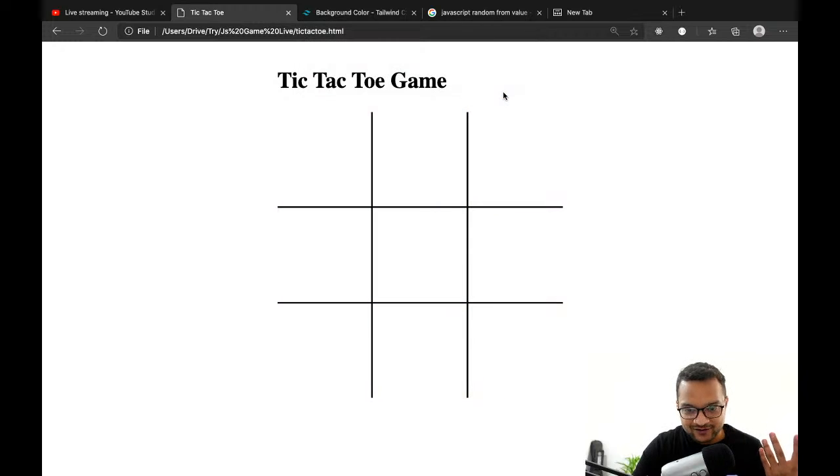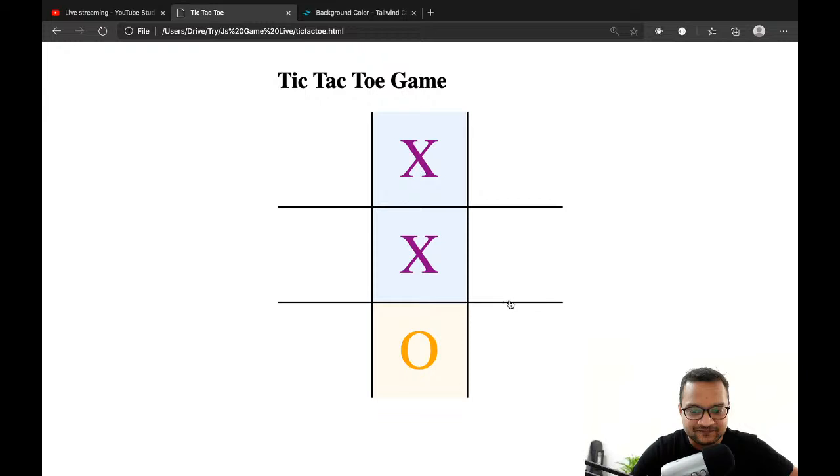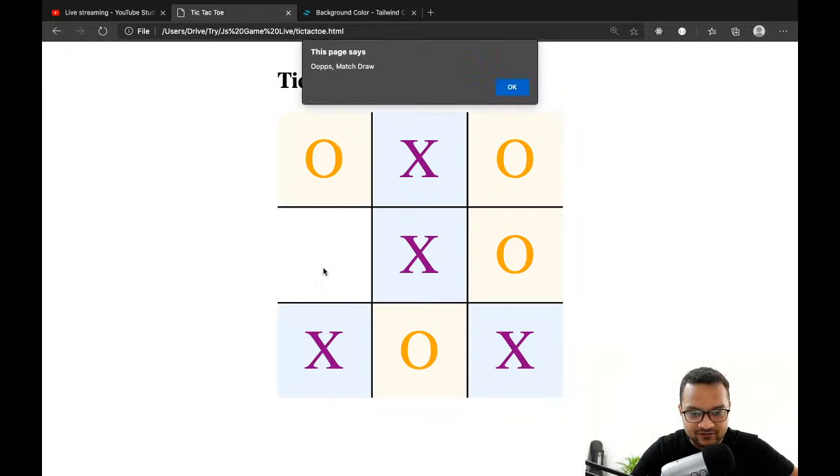You won. Who won? Oh, something weird happened, but Hemant, your wish is now complete. We have created computer versus human tic tac toe. One more time, let's play it. I think nobody is going to win.